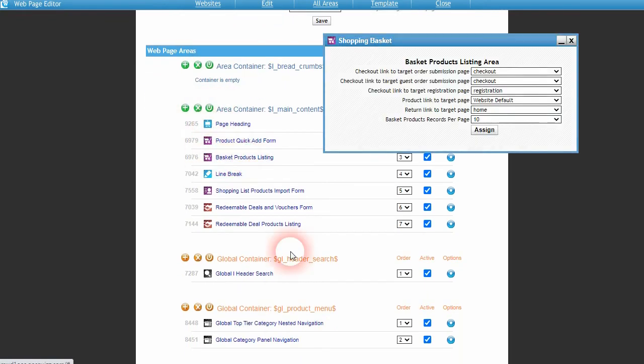If we go into the area itself, there is now a setting called basket product records per page. For all existing basket product listing areas, this would be set to no pagination. Only once we've configured the area would we want this to change to 10, or the amount of records that display initially per page. So we've set that up as 10 per page.